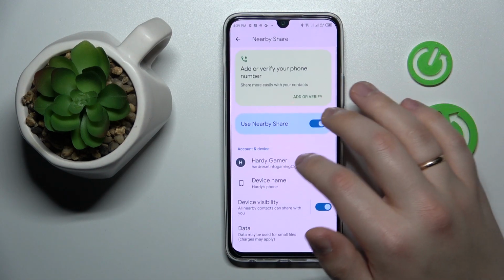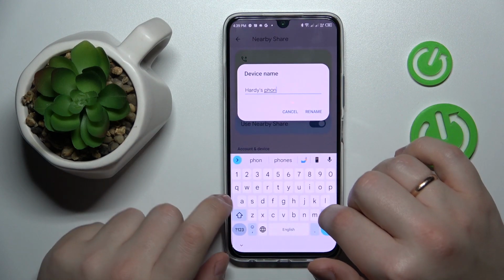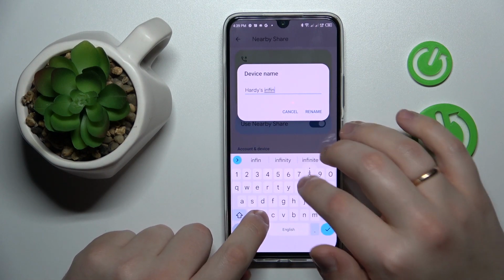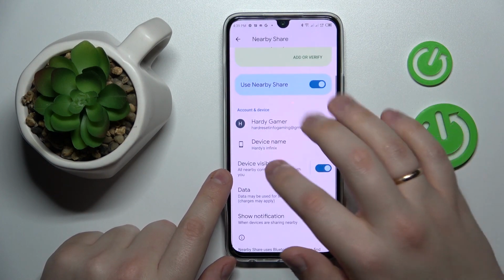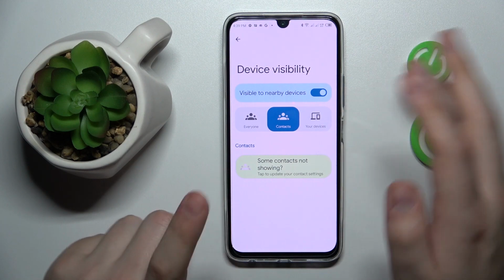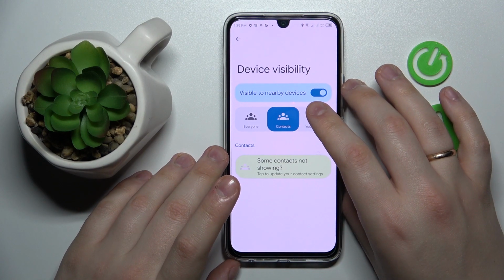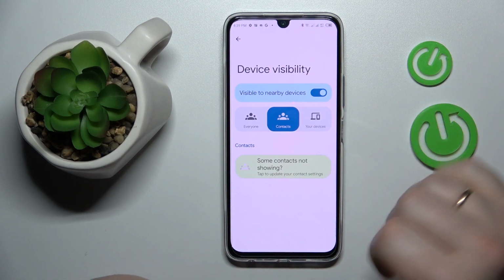From here you can rename the device if you want to. I'll rename it to HardReset.Info, for example. Then you can also change the device visibility mode. First of all, you can obviously turn it on or off, make your device visible or invisible.